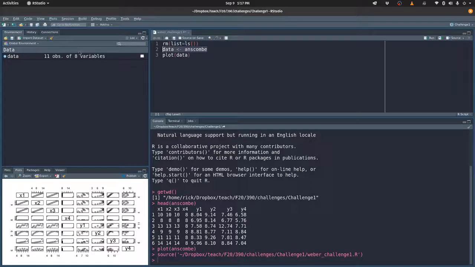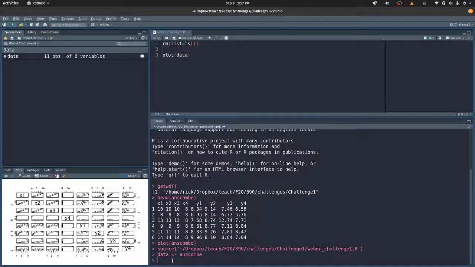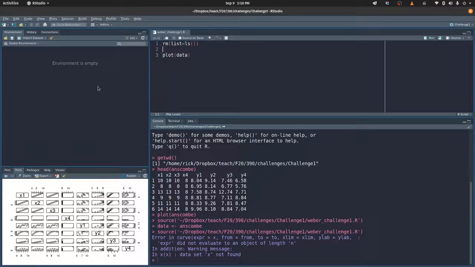So let's say we figured out that this is how we get our thing. We say data is going to be Anscombe, and then we plot data. And so we get this part in our script, but we forget to move what we learned from our console into our code. When we hit source, it's going to run everything, but there's no such thing as data, so it returns an error. The expression didn't evaluate to a length, data set X not found. It's kind of hard to tell what that means, but basically what it boils down to is it was looking for this thing called data, but I didn't define that thing called data.